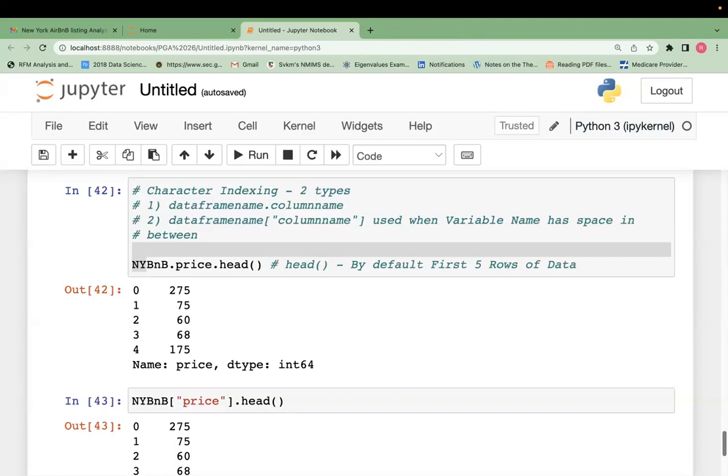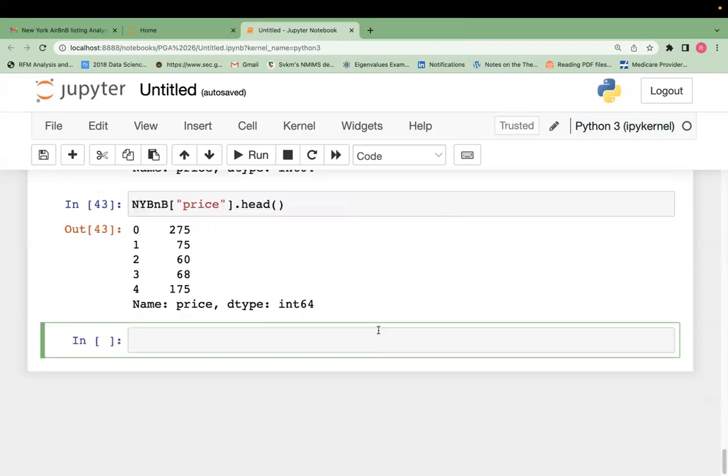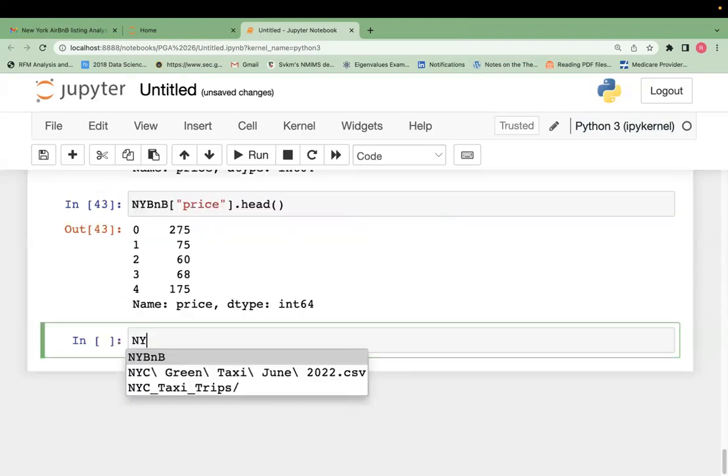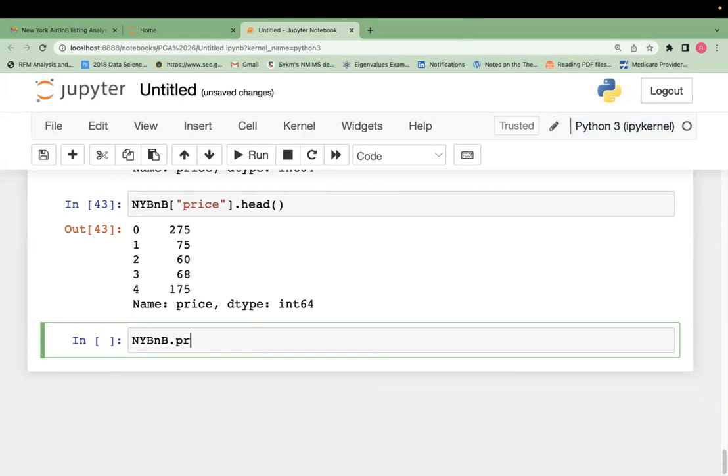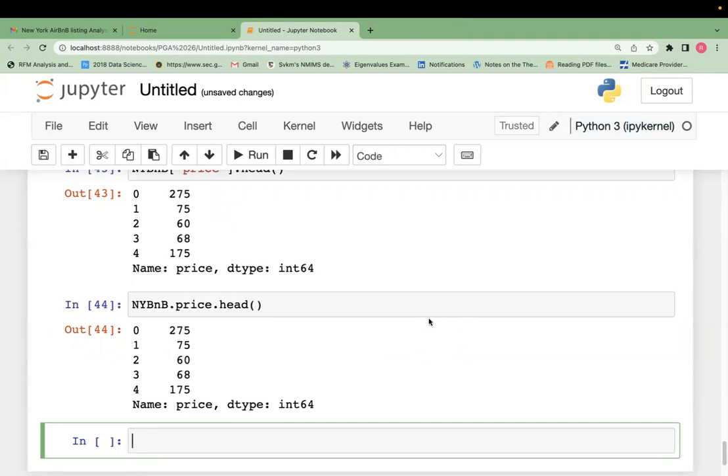Tab on your laptop, autofill, right? 90% of the errors are spelling mistakes. To avoid them, type the first 2 letters. See here, NY, tab, and then press enter. PR, tab, choose, enter. Dot HE, tab. That way you will eliminate all the spelling mistakes.